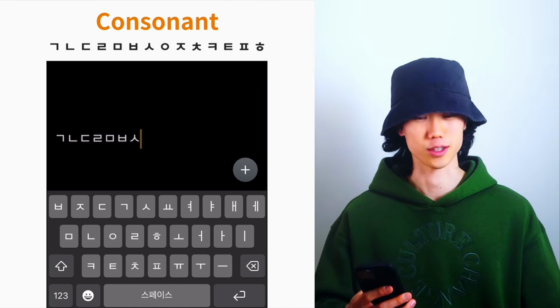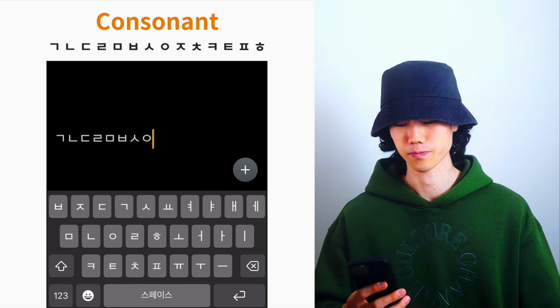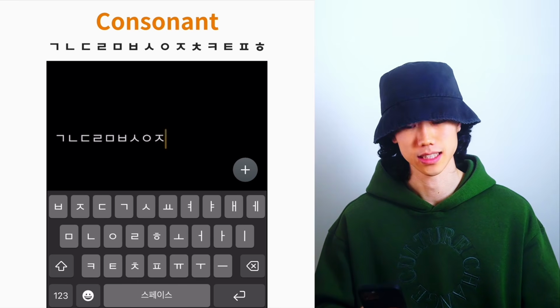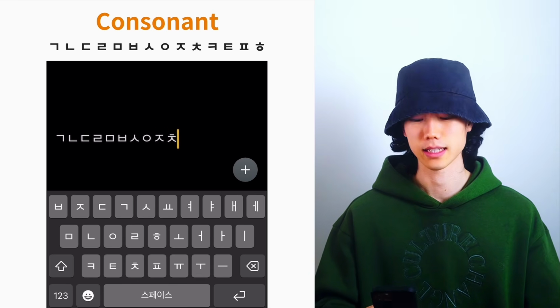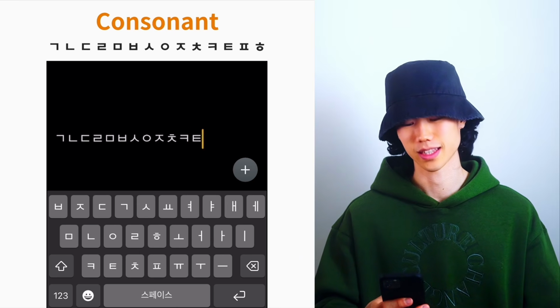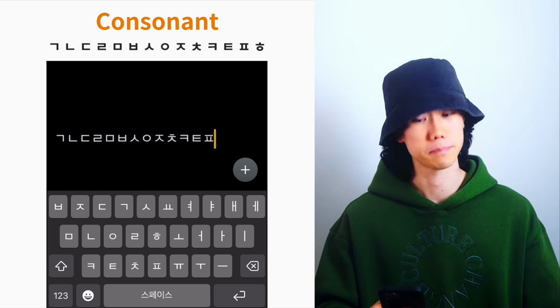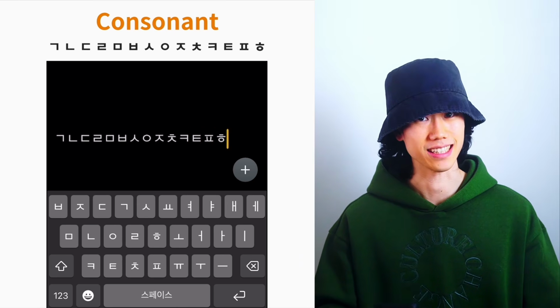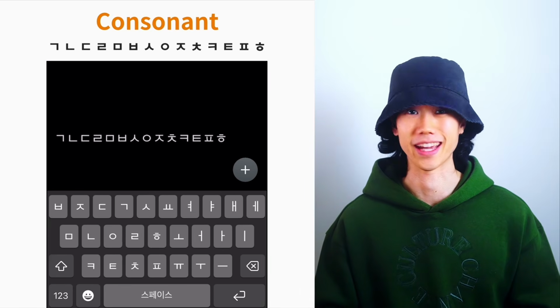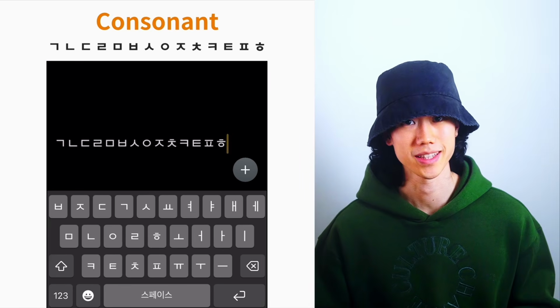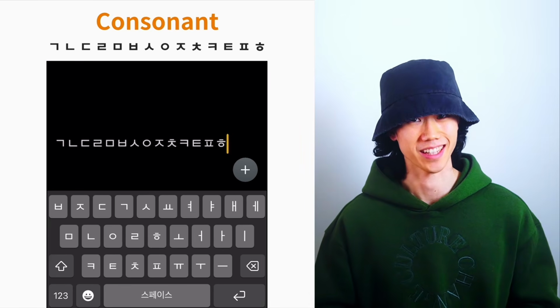And next one, circle shaped consonant, which is a placeholder. And then 즈, 치, 크, 트, 프, 흐. Please type by yourself, okay? Did you type it? Please type it by yourself, okay?